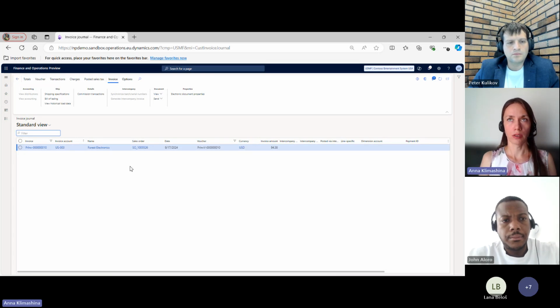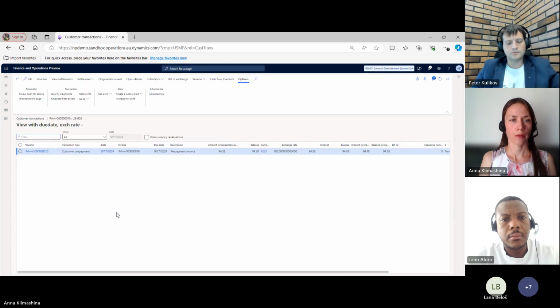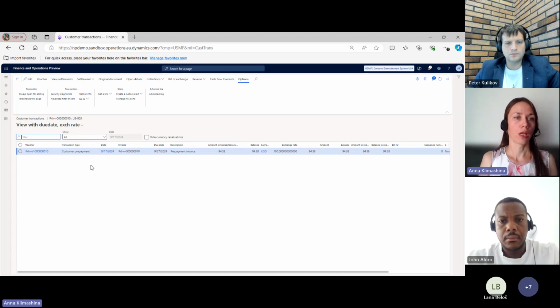It's a standard customer invoice journal. And from this page, we can see transactions with a new transaction type, customer prepayment. And we can see that the balance of the customer is updated. Also, we can see a related voucher.